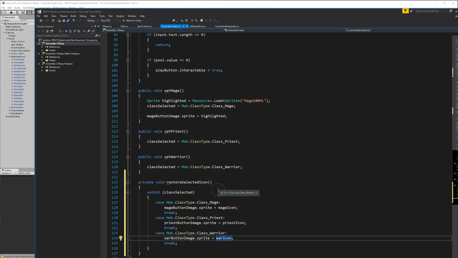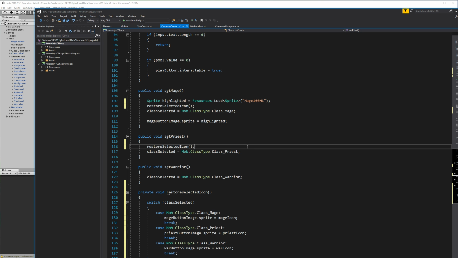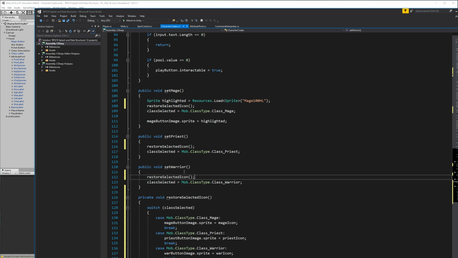And the way I'm going to use it is that when we go to select somebody like this, before I select somebody, I will say restore selected icon. And I don't have to know what the selected one is. The alternative is to make that switch statement in every one of these functions, which I don't want. Okay, so I'll do that before class is selected. So it puts it back.